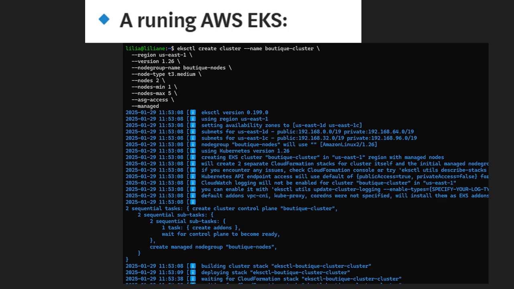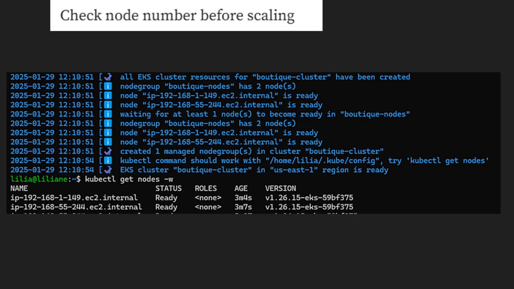Before we begin, let's go over the prerequisites needed for this process. First, ensure you have a running AWS EKS cluster. Here, we create a cluster named Boutique Cluster, and set up the necessary node groups. Next, check the number of nodes in your cluster before scaling. This helps in verifying the changes made by the Cluster Autoscaler.